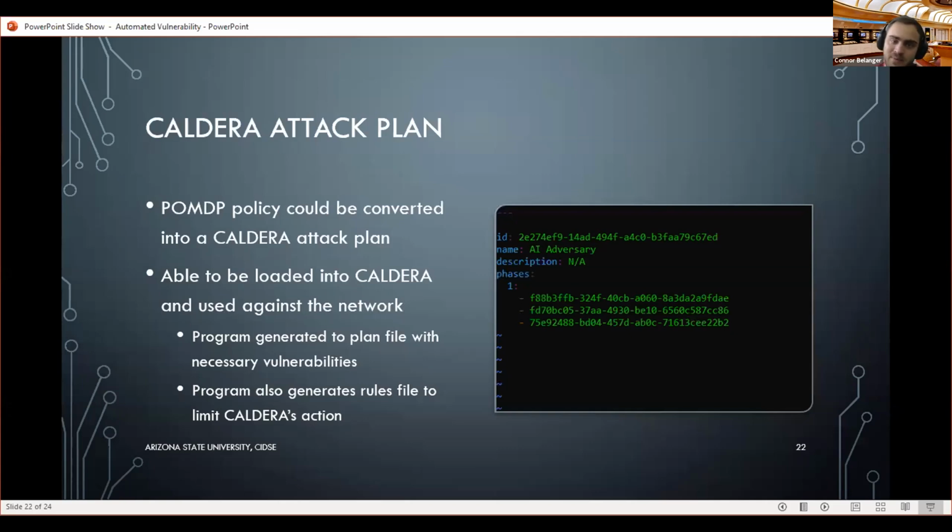As far as the Caldera attack plan, the POMDP policy was able to be converted into a Caldera attack plan. You can see a screenshot of what it looks like over there. We did simple exploits that would grant you root access right after exploitation, so there was no need for a multi-phased attack. This file here is an identifier that Caldera uses to track which particular plan it is. This is the plain text one that you would see when they ran it, and these are the 3 UIDs of the vulnerabilities that it would choose to run against the targets specified by the POMDP.